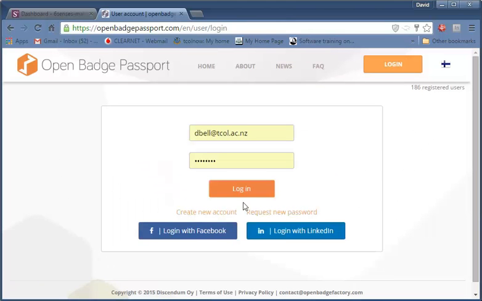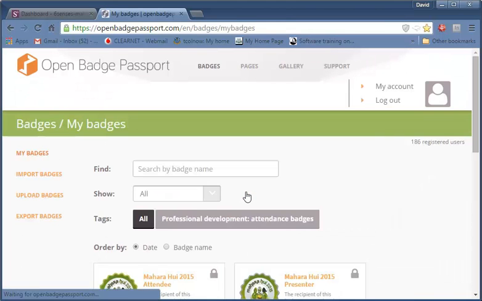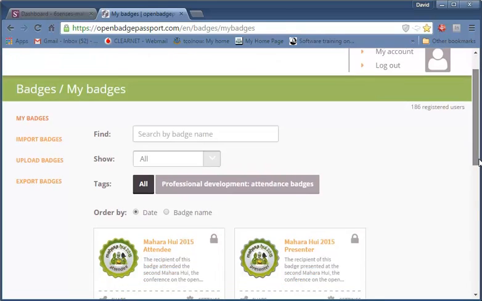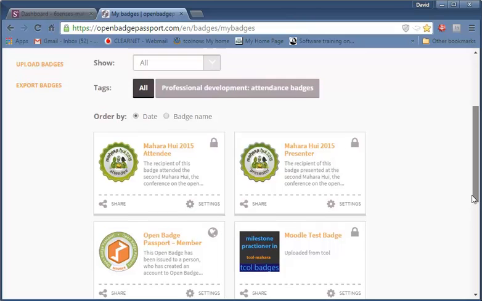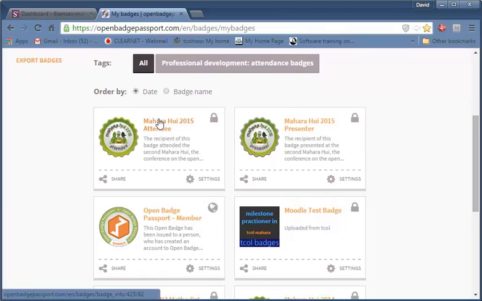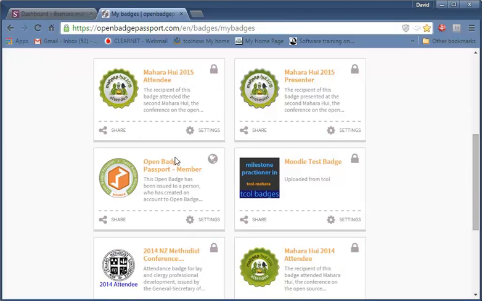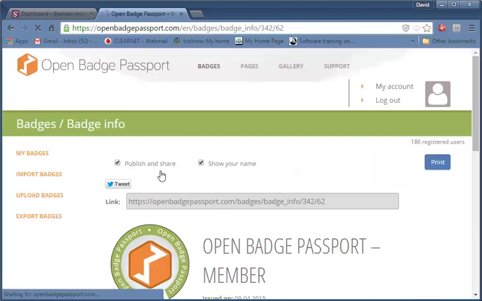Well, when your new account is created, you'll be able to log into that account. And here we go, I'm just logging into mine. What you see in Passport is like a little mini portfolio of your accomplishments with open badges. You can see there I've attended and presented at Maharahui 2015. But look at this one, it says Open Badge Passport Member. When you first get into Open Badge Passport, you can claim this little member's badge. It's just a nice little bit of fun to help you along the way.